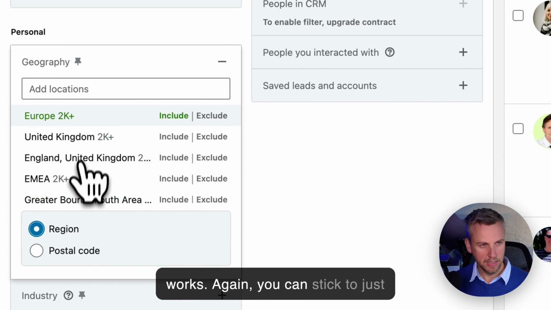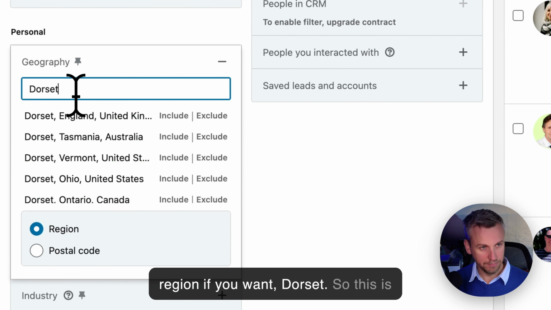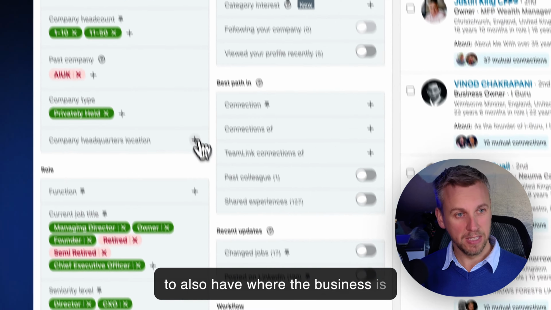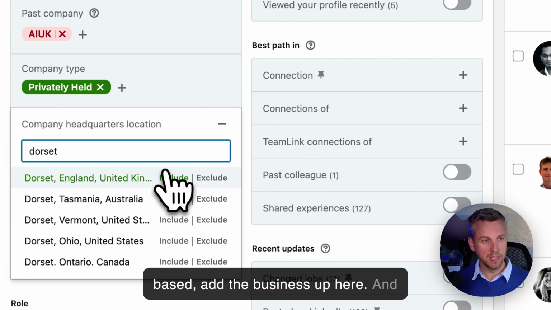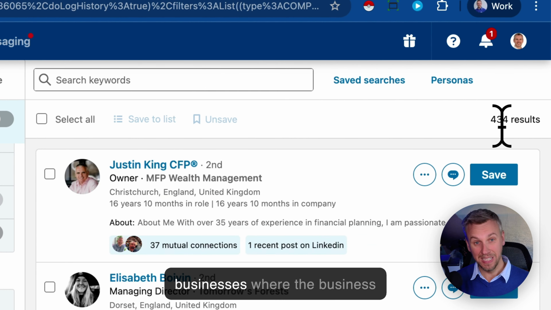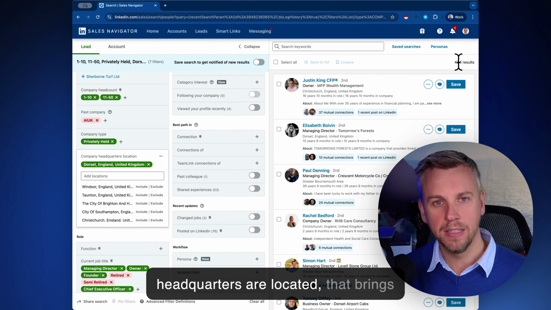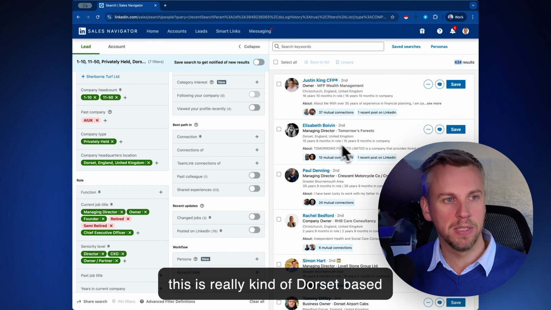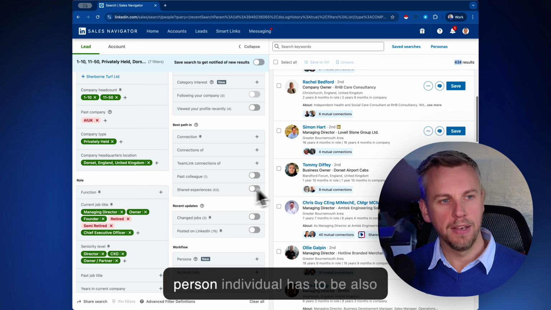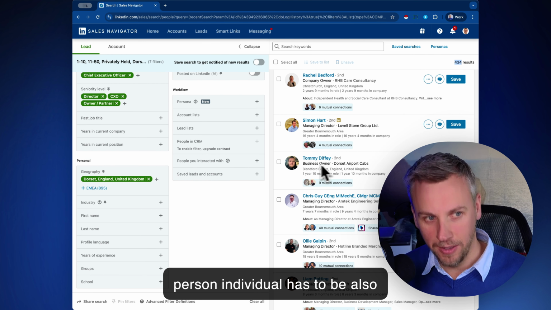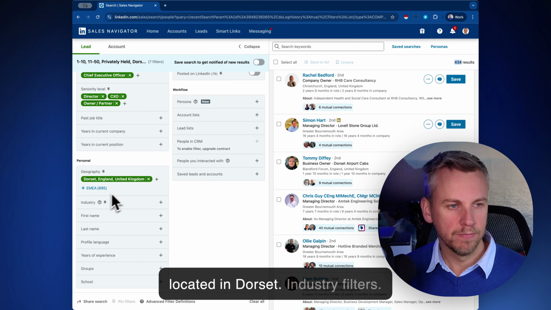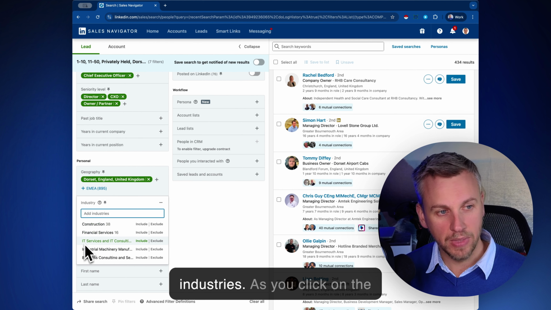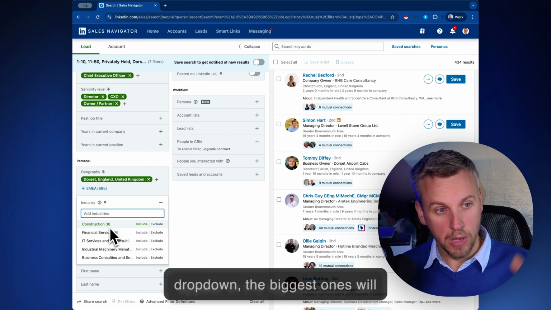Again, you could stick to just region if you want, Dorset. So this is where the person's based. If you want to also have where the business is based, add the business up here. And as you can see, the number of businesses where the business headquarters are located, that brings the numbers down considerably. So this is really Dorset-based businesses of that size, and the individual has to be also located in Dorset. Industry filters. These are great for targeting specific industries. As you click on the drop down, the biggest ones will appear at the top naturally.